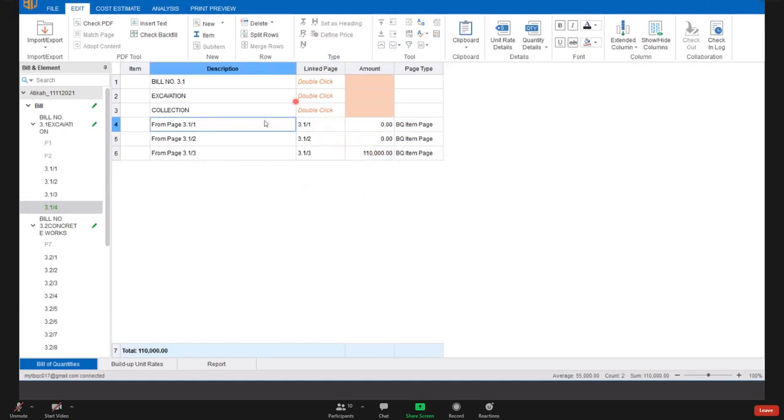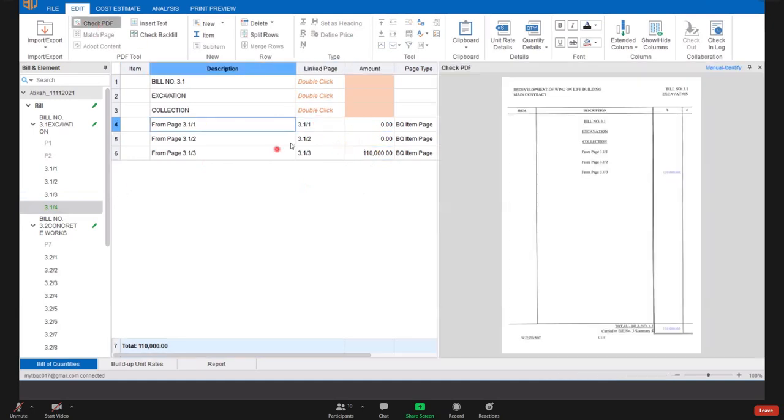So, how our software is able to detect this link page is by referring to this page number.